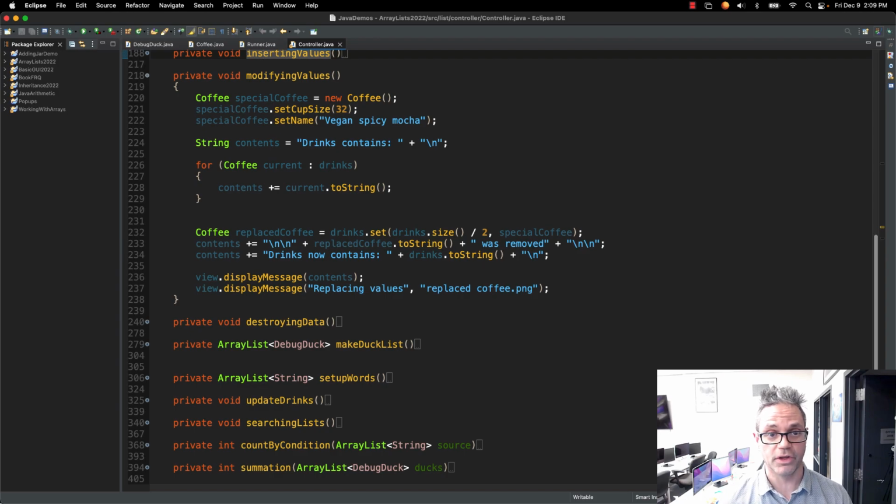So I have the original one that was there, because the .set method returns what was stored at that spot. You can actually use that and hold on to it for other operations with it. Sometimes you might actually need the information of the object you replaced. And so contents plus equals a couple new lines and replacedCoffee.toString, and that was removed. So it's like, oh, here's the coffee I took out. I can see what was taken out of the list and work with that because I have a reference to it that I stored inside a variable.